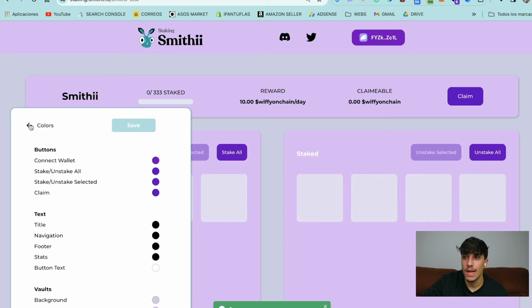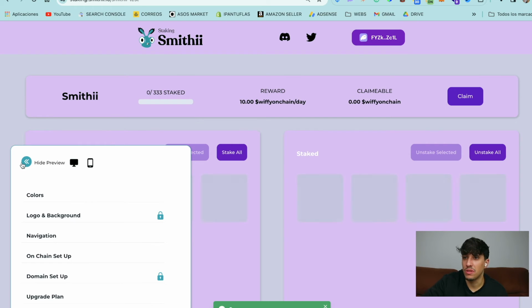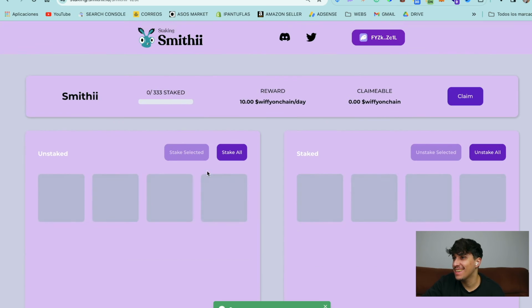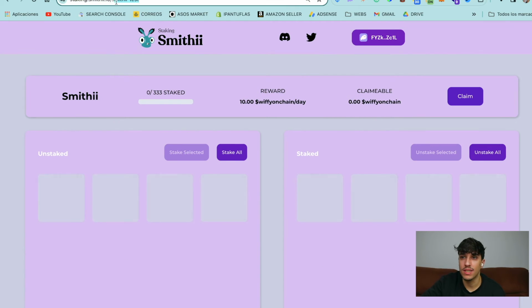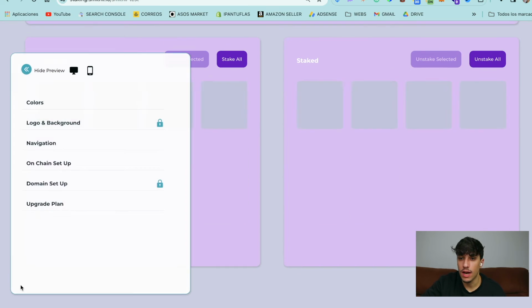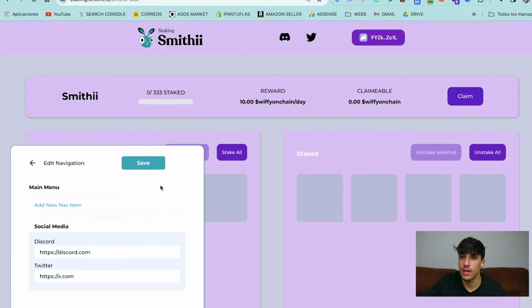Okay, now we have the colors. This is the result I got. Not bad, I guess. Perfect. Also, we can see here the URL we set before, and we can continue with the navigation. Here we can set our menu.